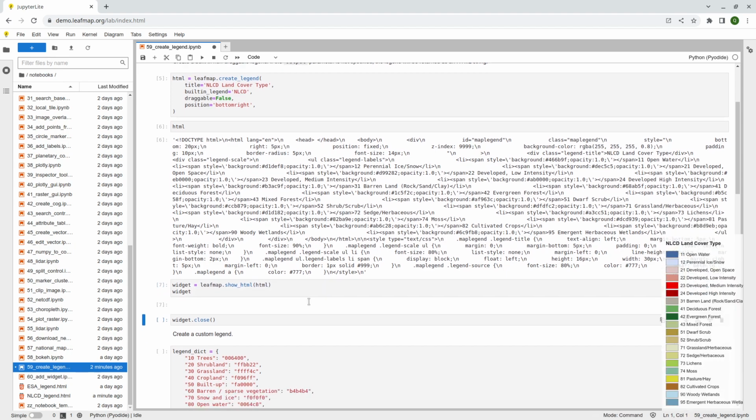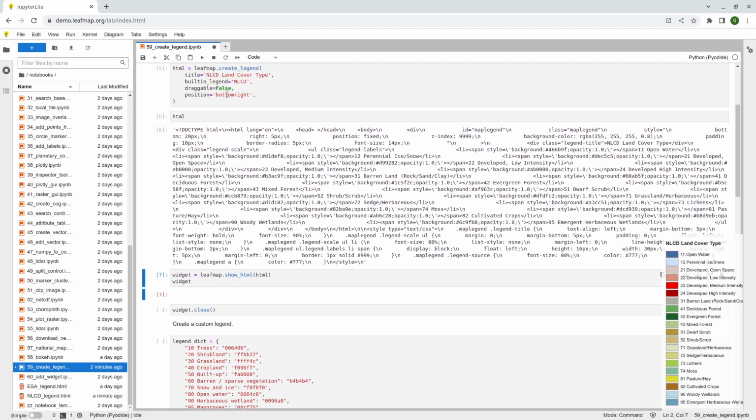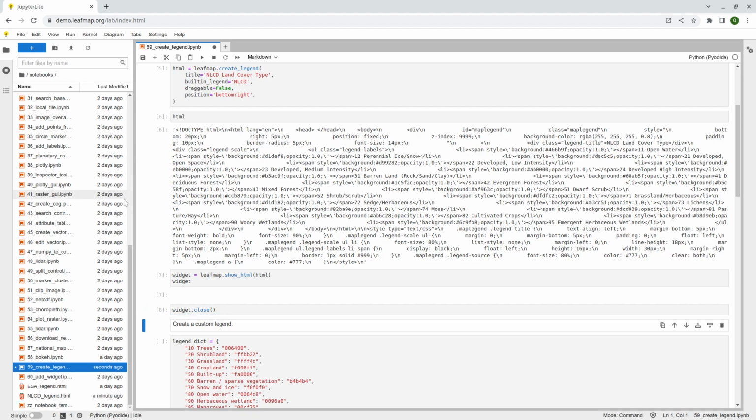If I run that, you will see on the lower right corner here, it's going to show this one. It's not draggable. It's just because we put this one at the lower right corner. Because the position here is bottom right, that means it's in here. And after that, if you're done with this one, you can close the widget because it's using IPyWidget. This one here doesn't provide any option to close it, so you have to use the close function and then you close that.